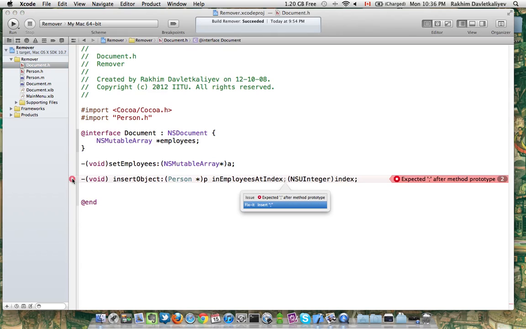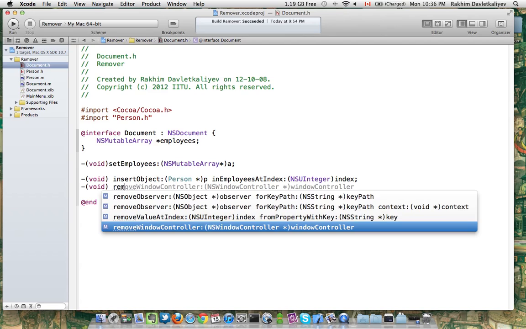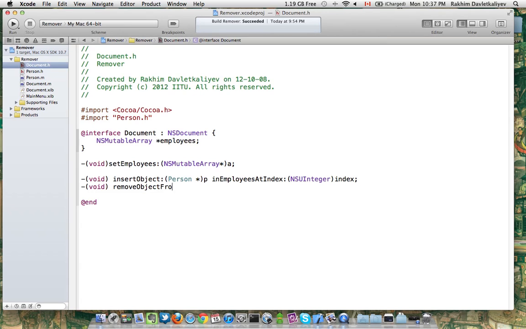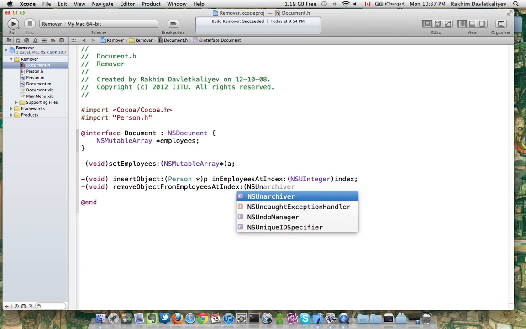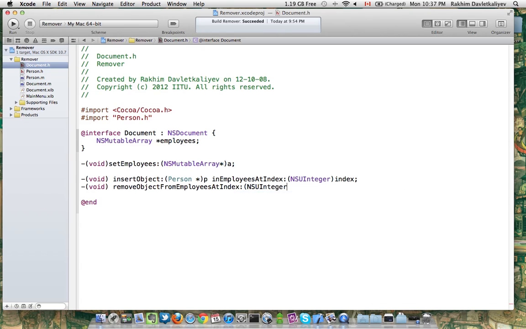The error is expected after prototype, yeah, like this. And the other one is, of course, to remove: removeObjectFromEmployeesAtIndex, NSUInteger index. So I know the name of this method, because I know that my mutable array is employees. This is why it's employees here and here.